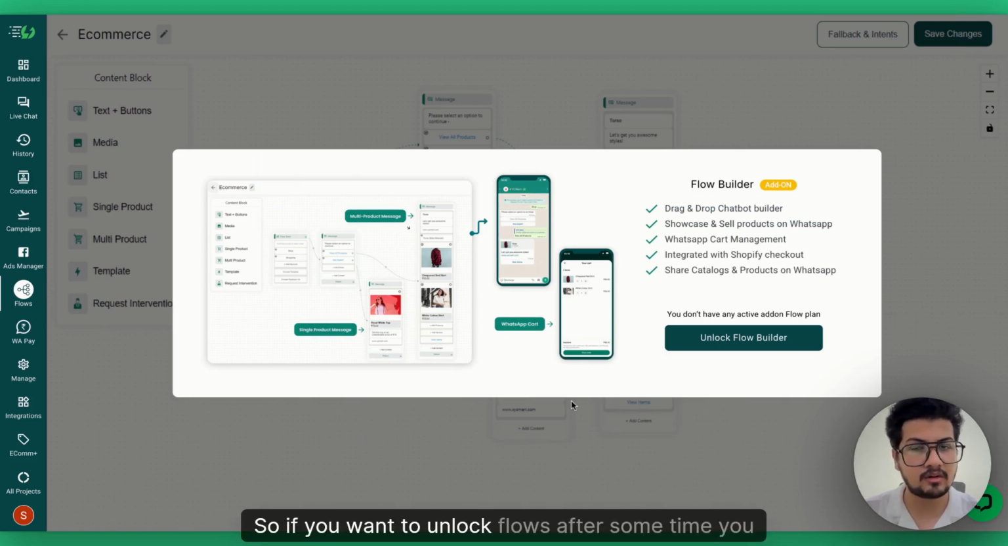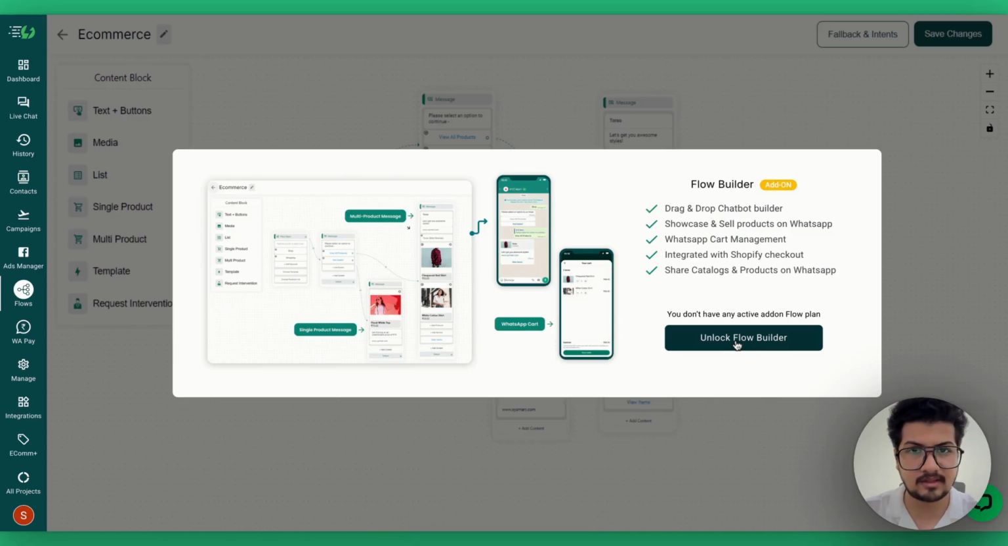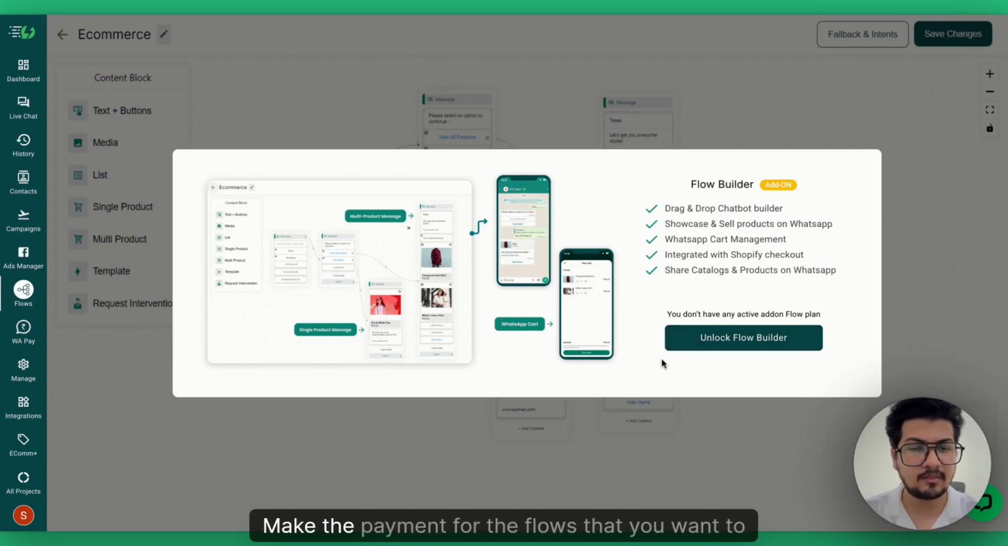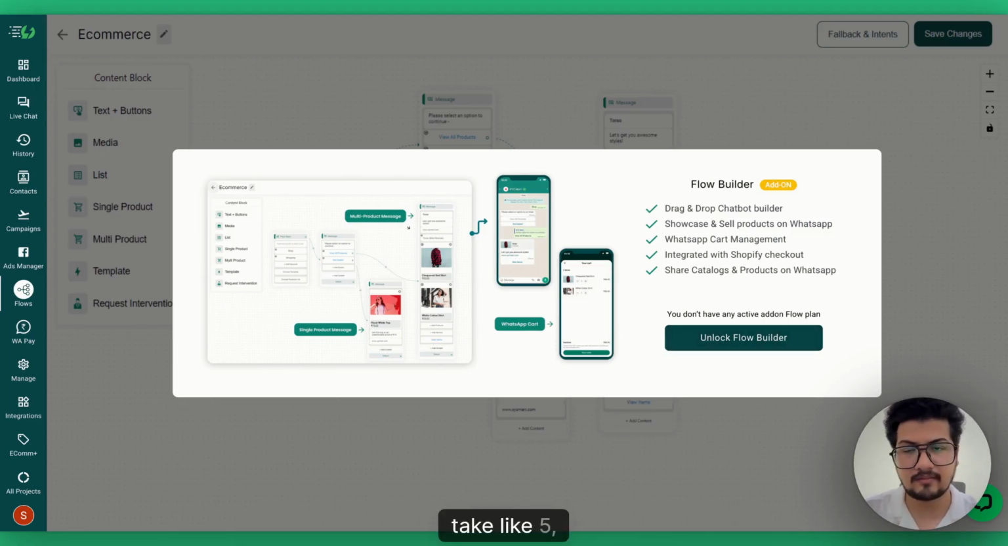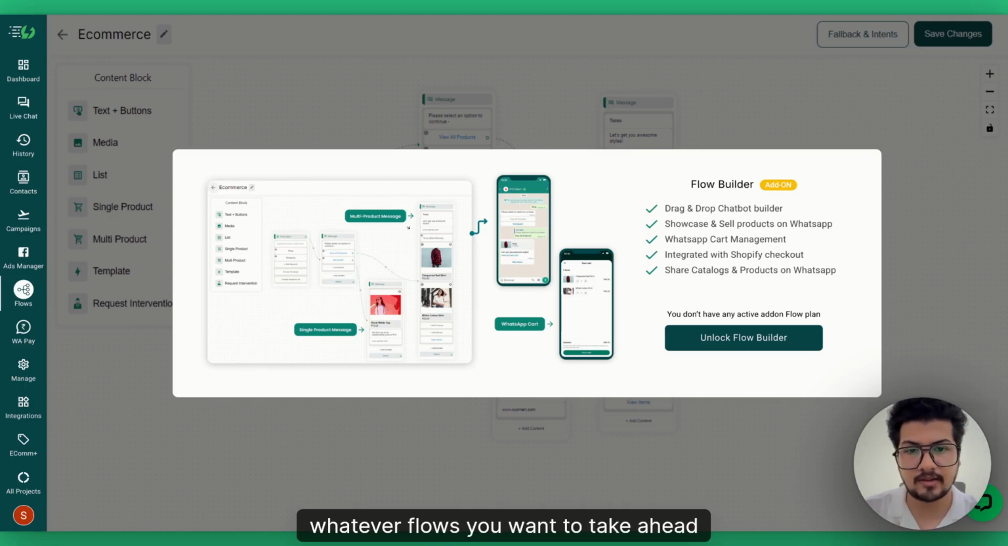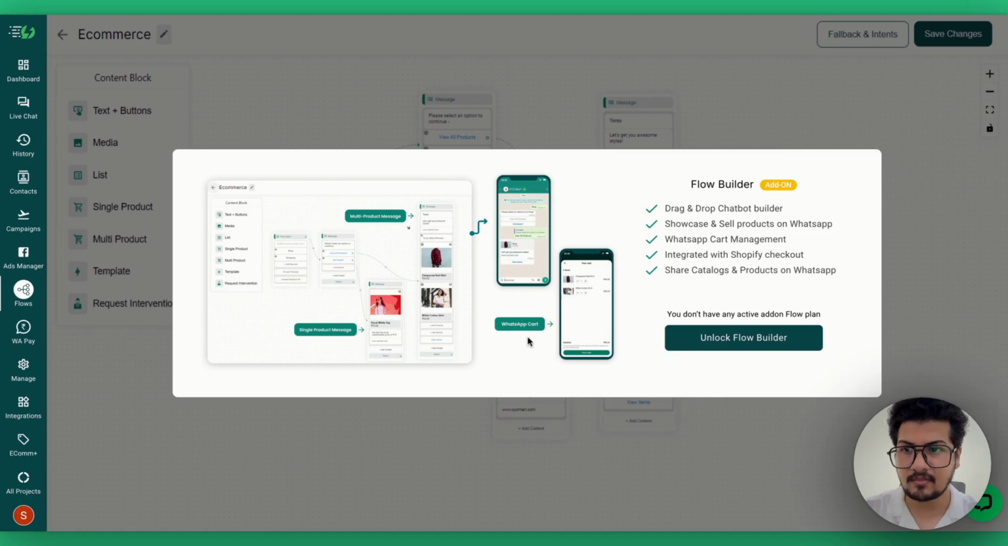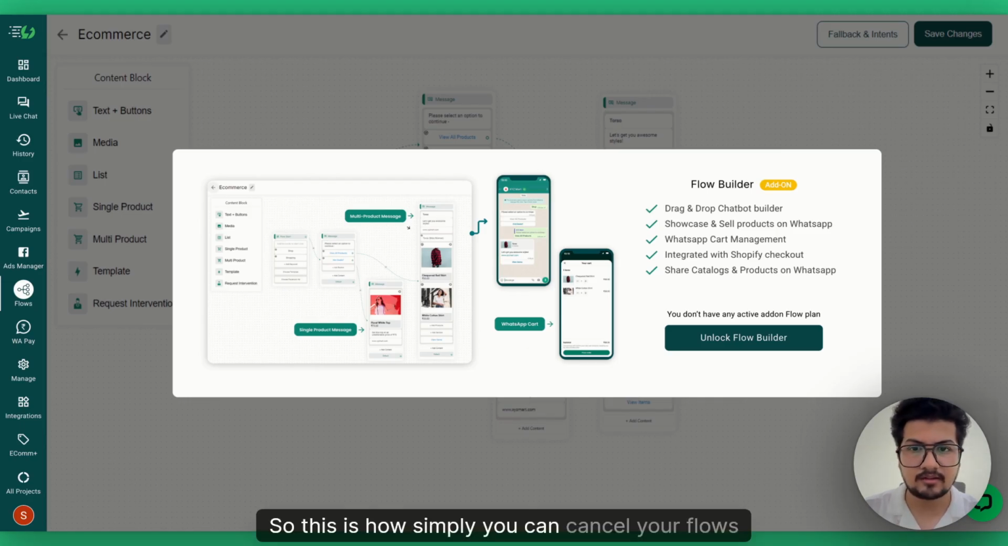So if you want to unlock Flows after some time, you can click on just unlock flow builder, make the payment for the Flows that you want to take, like 5, 10, 15, whatever Flows you want to take ahead, make the payment, and the Flows will get unlocked automatically. So this is how simply you can cancel your Flows add-on from the AiSensy subscription.